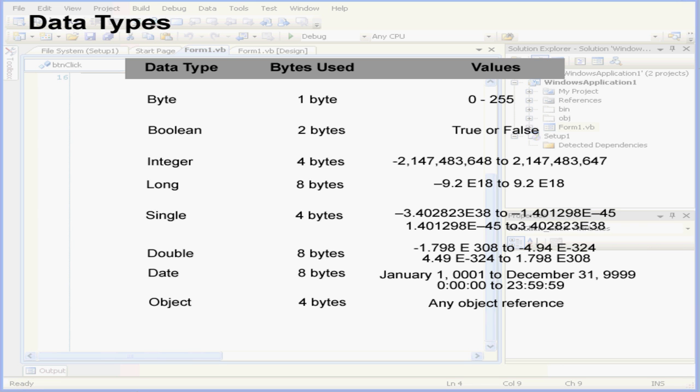The next data type we'll be looking at is called the string data type. This data type can hold up to 2 billion Unicode characters. Generally, it's a good idea to use a data type containing a smaller number of bytes. From Visual Basic's perspective, the fewer the bytes, the faster the execution speed.